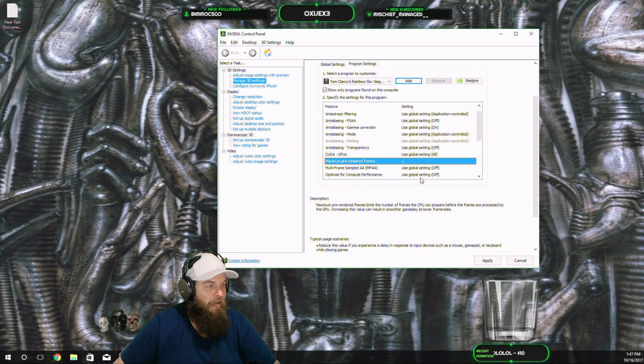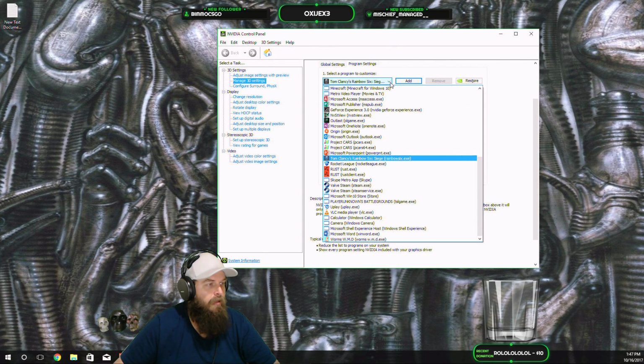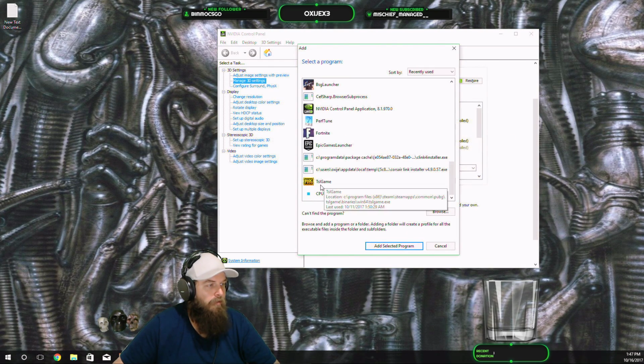Maximum pre-rendered frames 1, apply. Okay, so all the same settings again. It takes a moment for it to save it. You click apply and there is a little bit of a delay. All right, and let's add PUBG. We'll do another one just so everyone gets it. I would also do it for Fortnite as well.